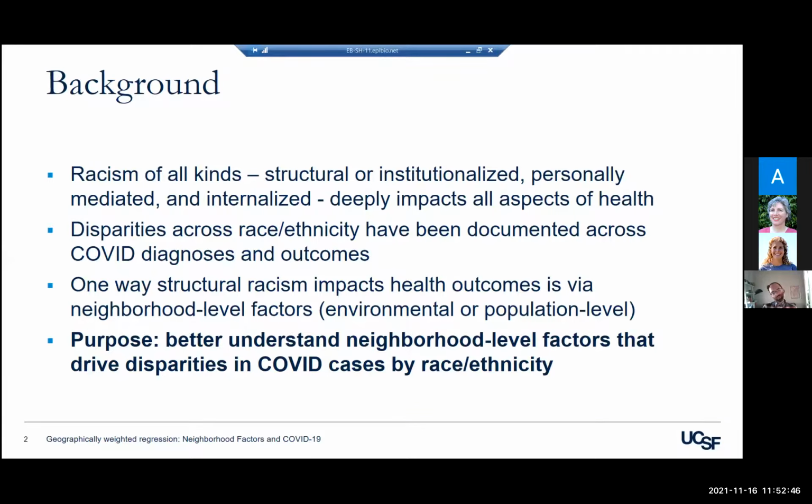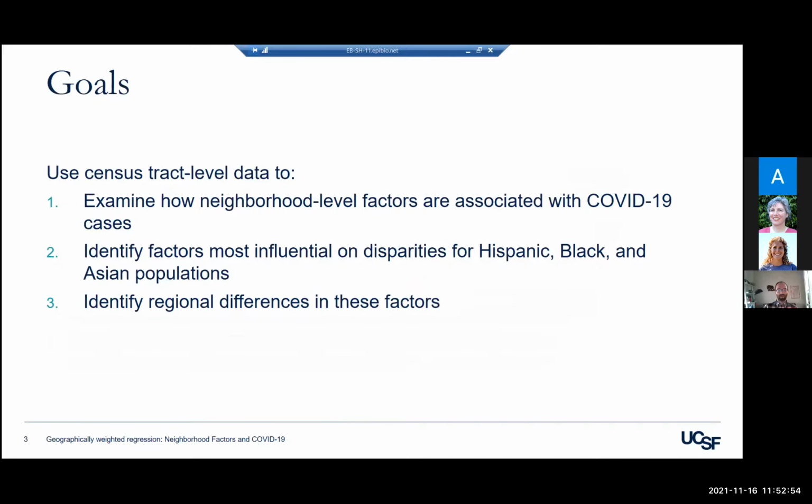The purpose of this study was to better understand neighborhood-level factors that drive disparities in COVID cases by race and ethnicity. Our goals here were to use census tract level data to examine how neighborhood-level factors are associated with COVID-19 cases, to identify the factors most influential on disparities for Hispanic, Latinx, Black, African American, and Asian American populations, and then to identify regional differences in these factors.